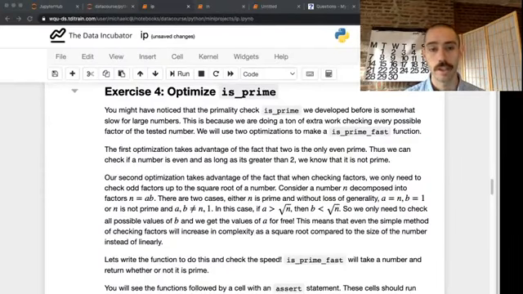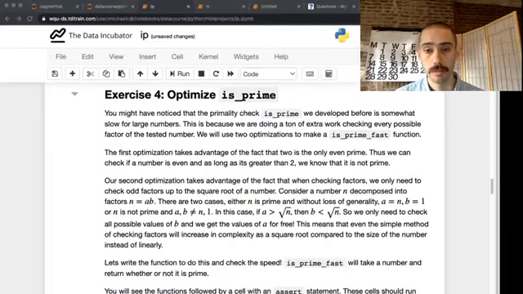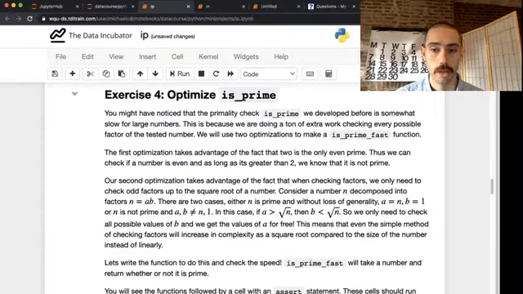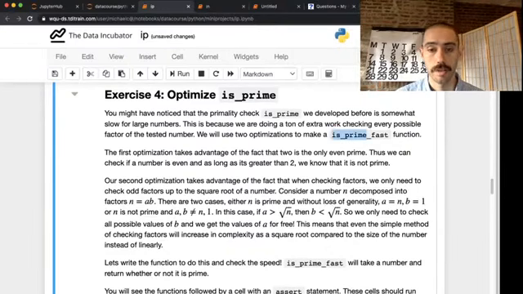So in is prime, we're checking to see if a number is prime. And for rather large numbers, this is slow. The reason for this is that we check every single possible factor for the tested number. And we're going to try to make that a little bit faster when we write this is prime fast function.